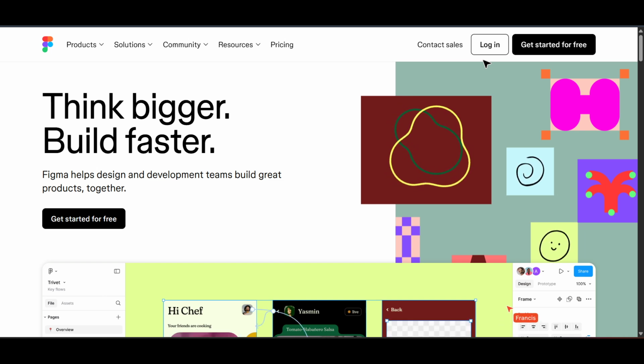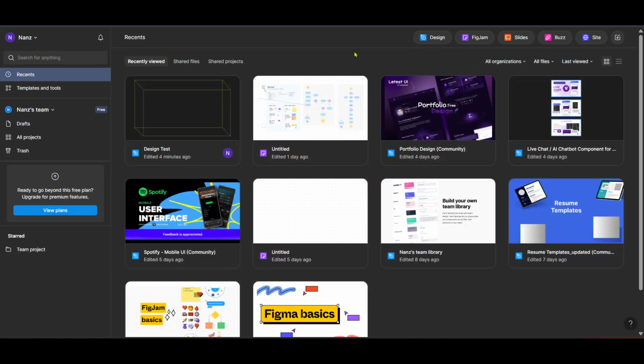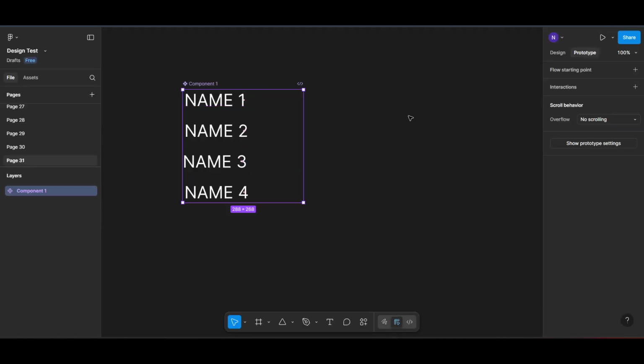The choice is yours, but make sure you have your design elements ready that you want to include in your scrollable list. Once your project is open and you have your canvas in front of you, locate the specific element or group of elements you'd like to be scrollable. To start setting up your scrollable list, click on the element you want to include. You'll need to convert this into a Figma component. Right-click on the selected element, then select Create Component from the drop-down menu. By creating a component, you ensure that your design is reusable and can be adjusted effortlessly in the future.